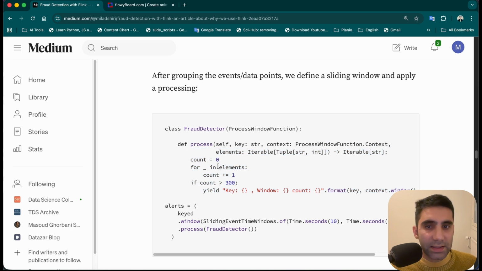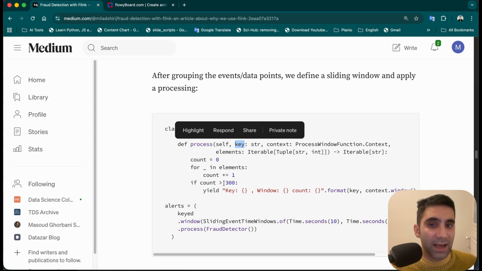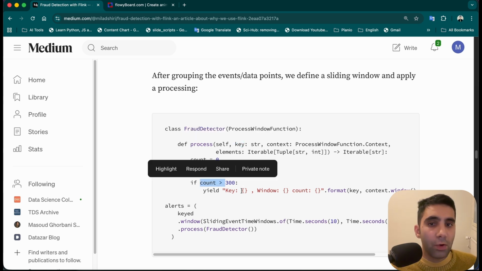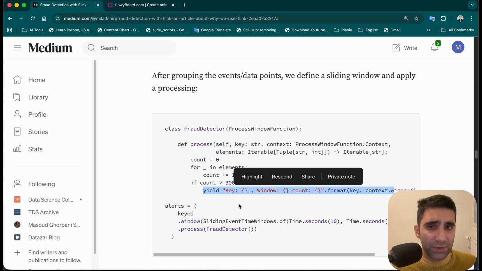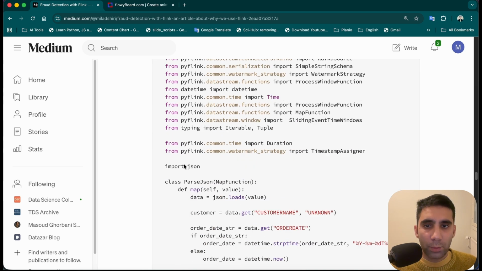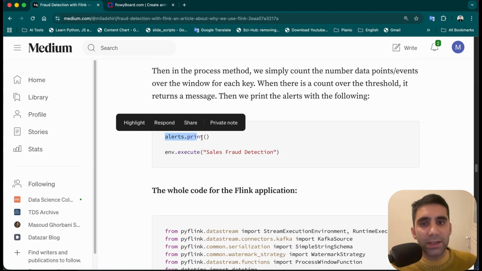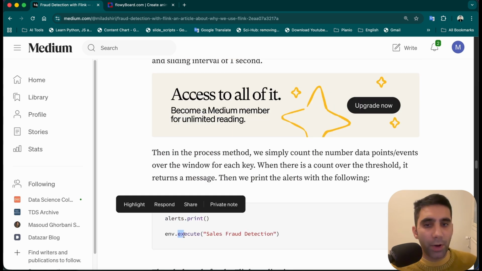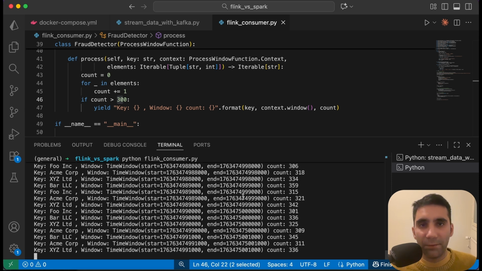So here it says to count all the elements for this key, basically all the orders. And if the count is more than 300, then return this. And when it returns it, with the final part, which is alerts.print, we can print all the returned messages. And then we can execute the pipeline. And this is basically how Flink works.